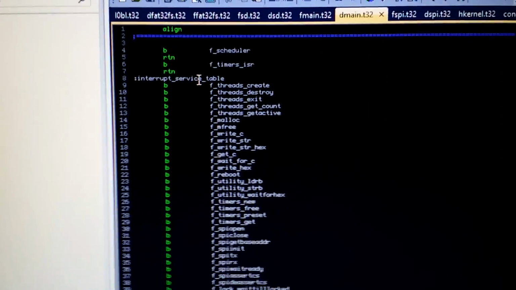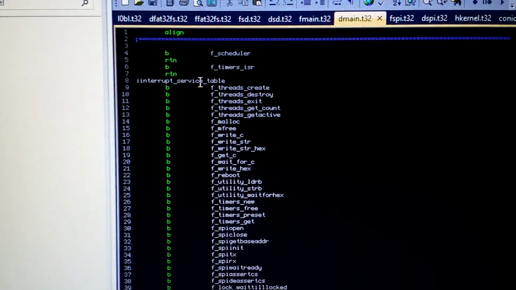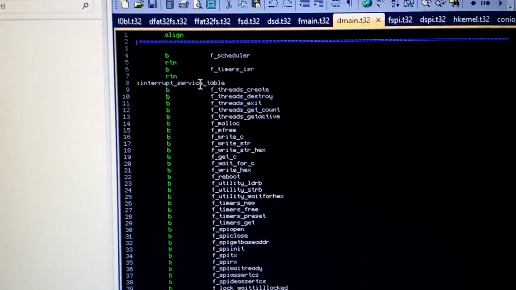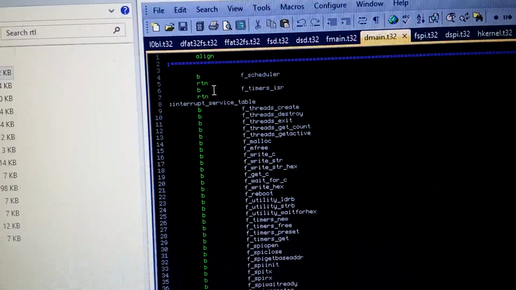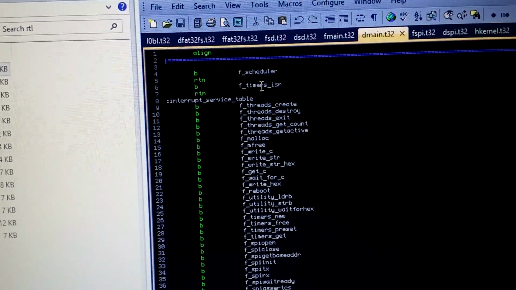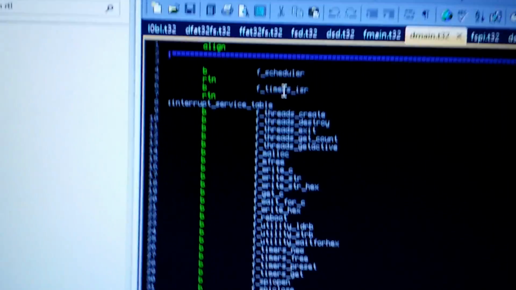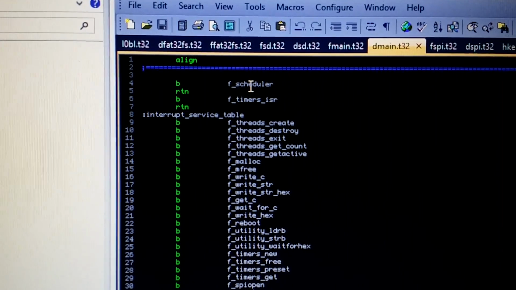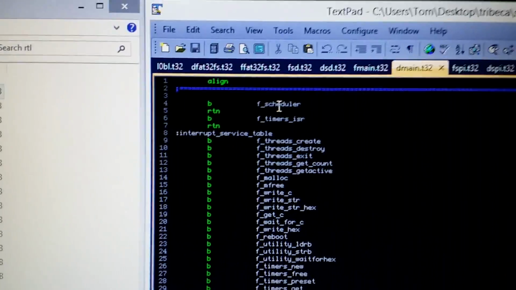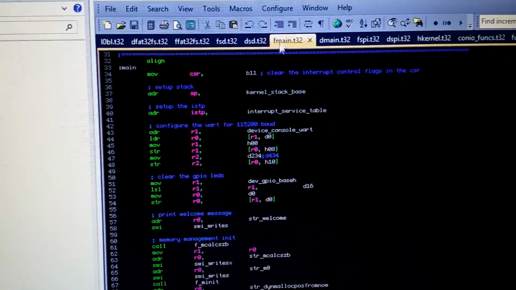Now the scheduler, which is responsible for the multi-threading of the OS, is on the lowest priority interrupt pin. Highest priority is 0, which at the moment doesn't do anything. Second highest is 1, which is the timer's ISR. That just runs a timer which counts once a second on this hex display. Then nothing on 3, and then the scheduler is on 4, and that's called once every, I don't know, a few milliseconds or something. I can't remember what the interval is. It's all set up in main.